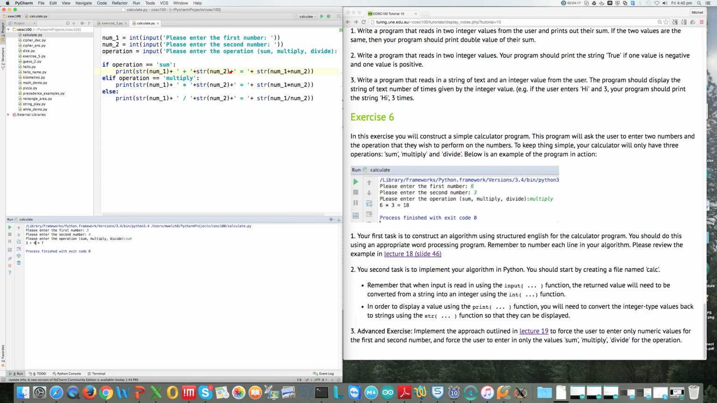Finally, we then need to concatenate on an equal sign, and we then go and carry out our actual expression. So we know in our first branch we're carrying out the sum operation. So here we're adding number 1 to num 2, and we're converting the result of this expression to a string. So again, it can be concatenated to the rest of the string to be printed out to the user.